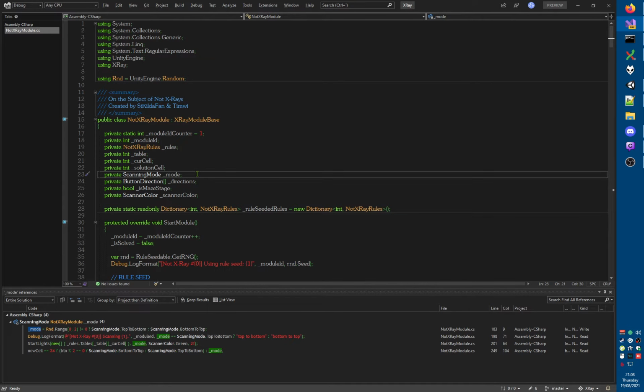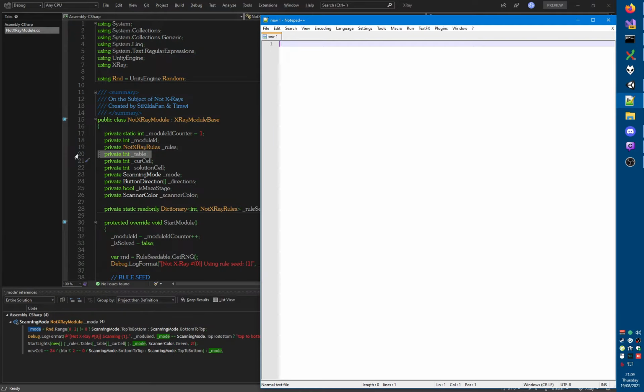Oh, I see, of course. Right, when you first start the module, it will consistently either scan from top to bottom or bottom to top at random. So this will always have the value top to bottom or bottom to top. So this is not what we care about. We care about what table we're in, so we need this. So I'm just going to write these down.